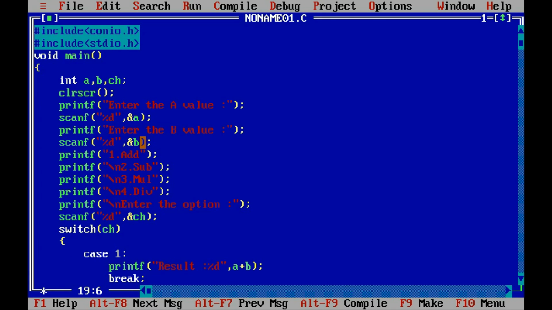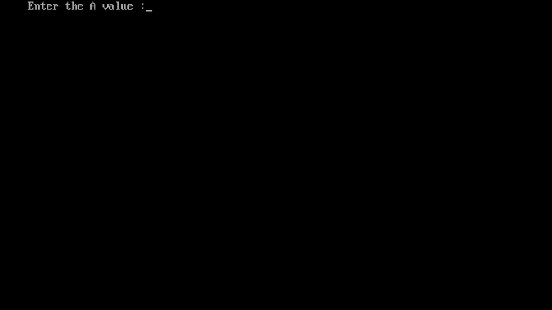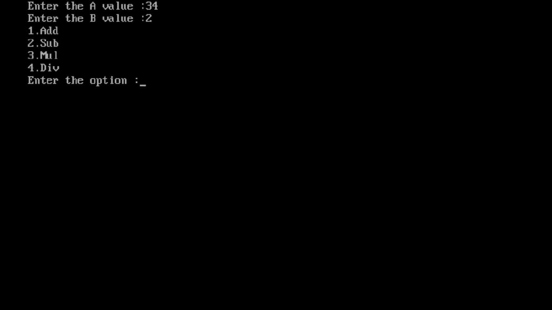Okay, fine. Control F9, run. The first value 34, second value 2. The options are listed here: number 1, 2, 3, 4, addition, subtraction, multiplication, division. So we choose option number 3. 3 is multiplication, so 34 into 2, answer 68.